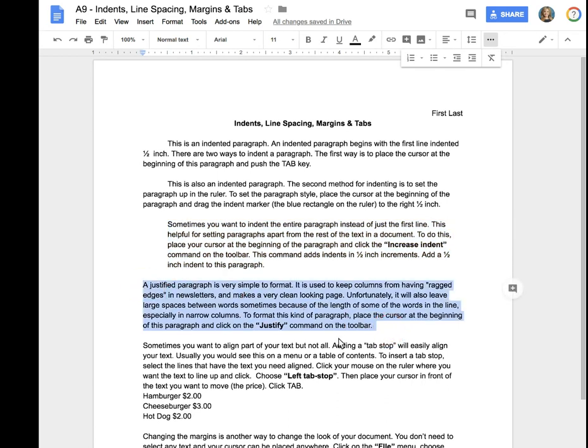All right, next up. A justified paragraph is very simple to format. It's used to keep columns from getting or having ragged edges in newsletters, and it makes a very clean looking page. Unfortunately, it also leaves large spaces between words sometimes because of the length of some words in the line, especially in narrow columns. To format this kind of paragraph, place the cursor at the beginning and click Justify.